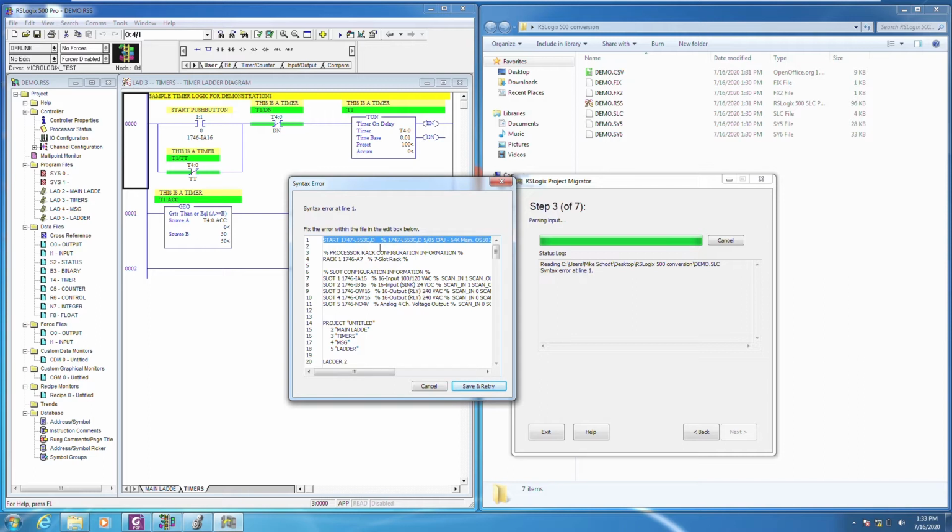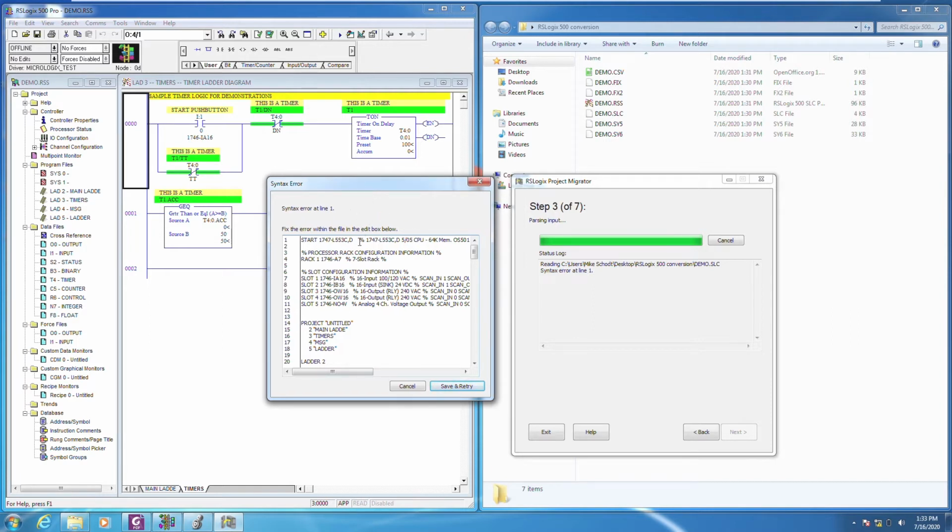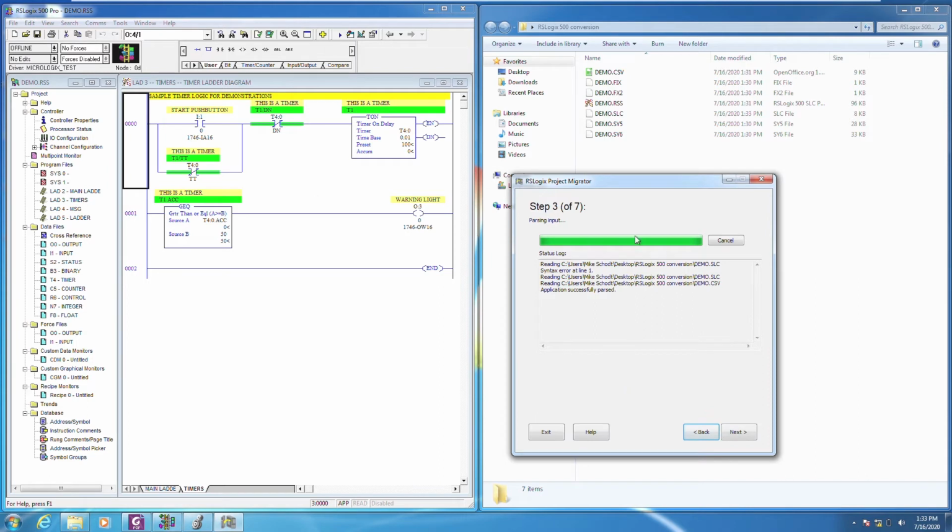The migration guide kind of talks about this, but it doesn't really explain how to correct it. Anytime you get an error during this step, it's going to give you the window here and give you the opportunity to correct it. It tells you the syntax error is at line 1, but we don't know what it is. There is a knowledge base article on this, but I'll just show you right now. This revision letter and this comma is what it doesn't like, so we're just going to highlight them and delete it, and go ahead and hit save and retry, and it'll move on through.